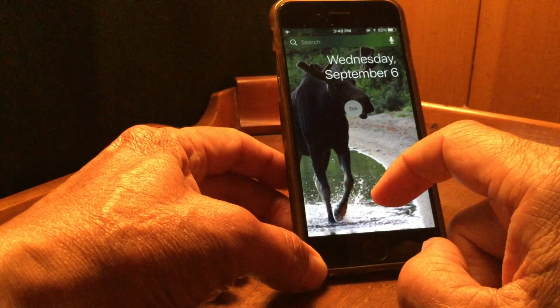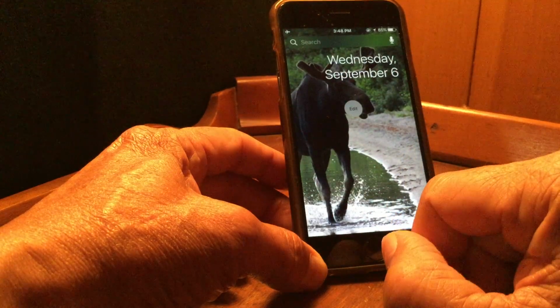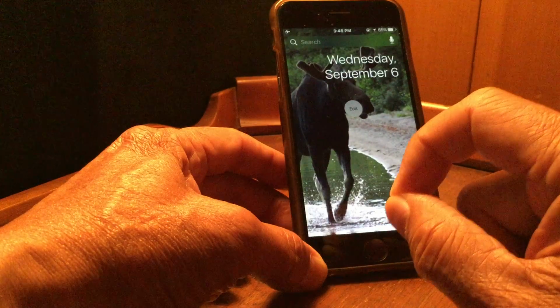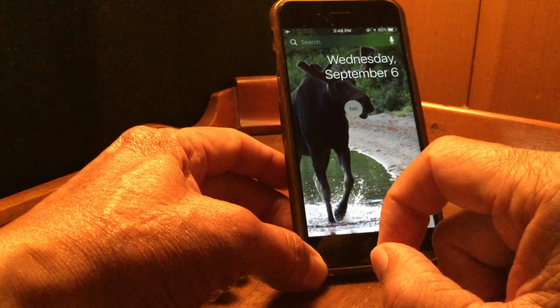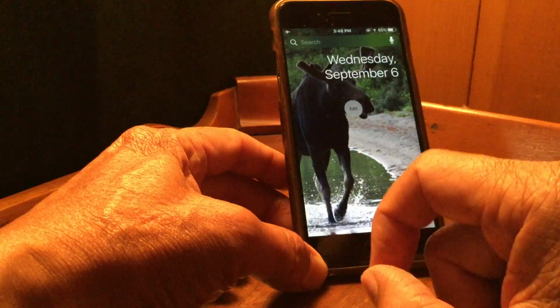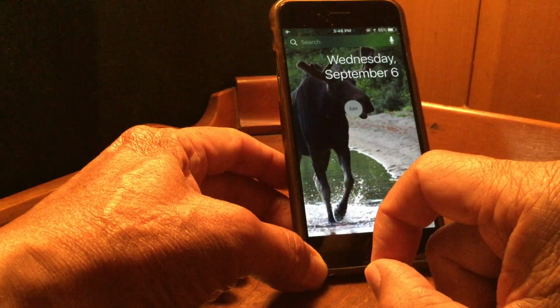So there you have it. 3 ways to personalize your phone: setting the brightness, setting the text size, and setting your wallpaper.